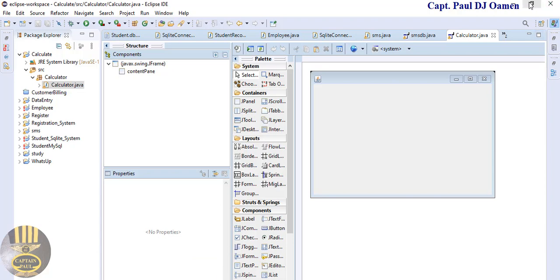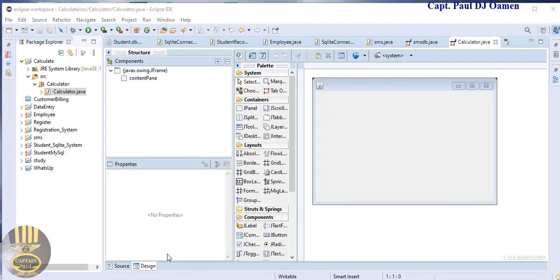You guys might not be able to see the design. Let's do something so that you can see it. I'm going to minimize it. All right, I guess you can see the design now.